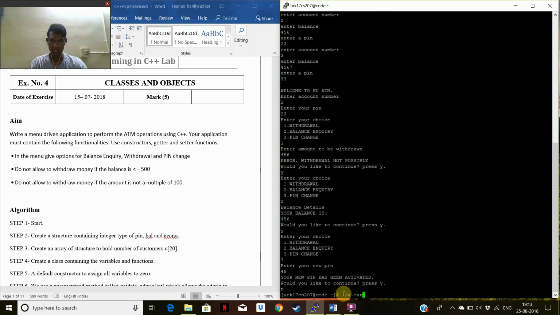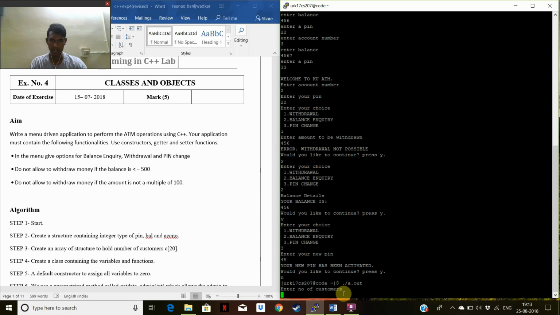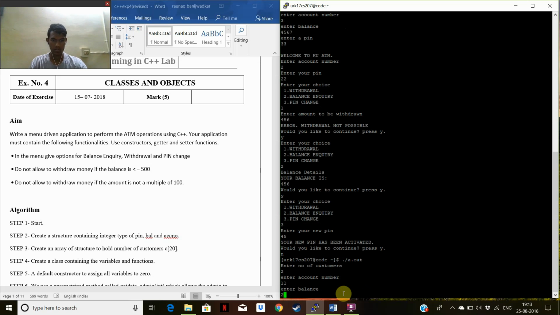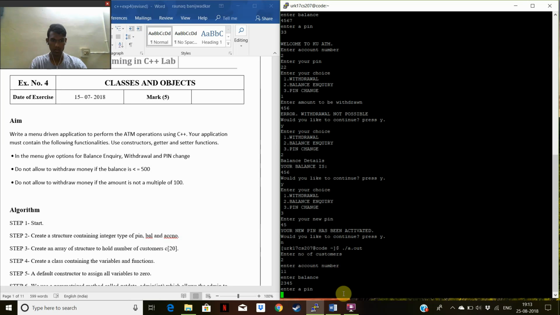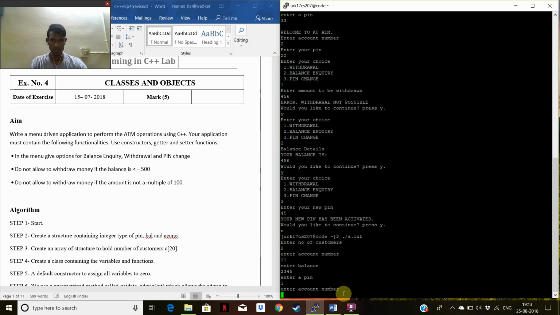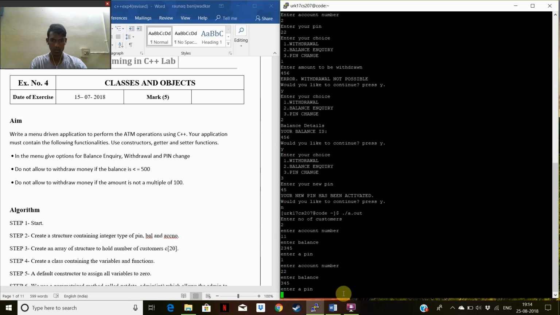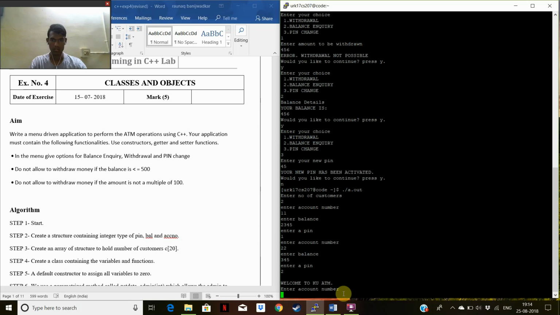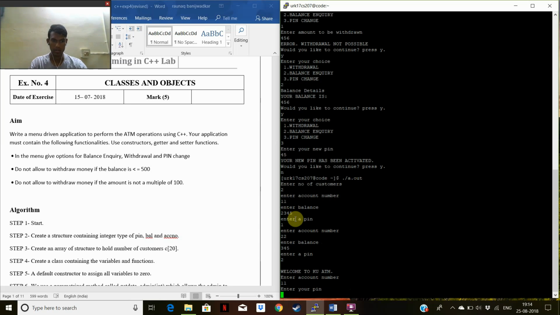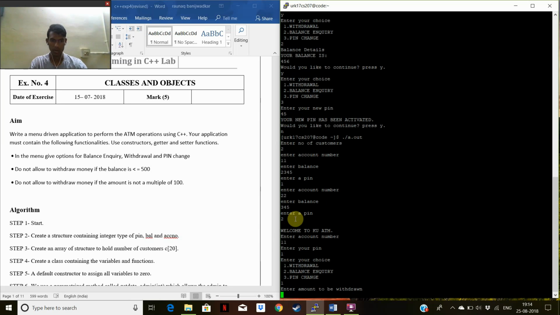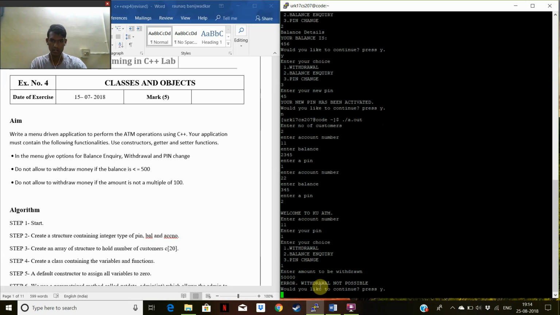Another condition we can check for is if our withdrawal amount is greater than the balance present. Let's say we entered two customers. Okay, so let's say we take the account number 11 here. We'll enter a pin which was set to 1, and let's say withdrawal, we give an amount greater than what is present in the account. So we'll get an error, withdrawal not possible.